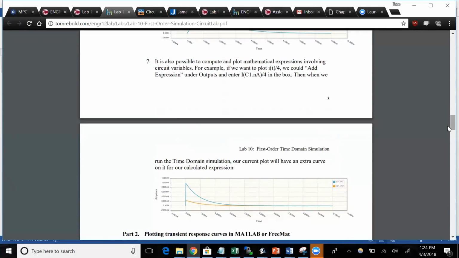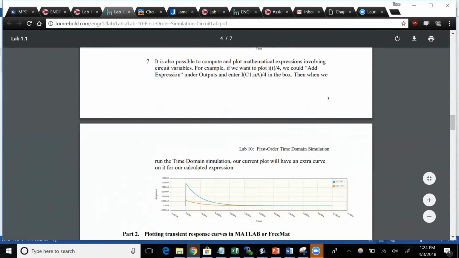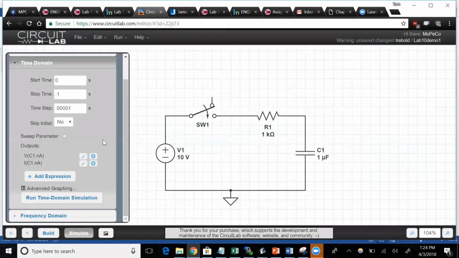You can also, and this is where a lot of people got confused, compute and plot mathematical expressions involving circuit variables. For example, if we want to plot I of t over 4 for some reason, you can add an expression and enter I of C1 dot node A divided by 4 in the box. You can say I of C1 dot NA divided by 4.